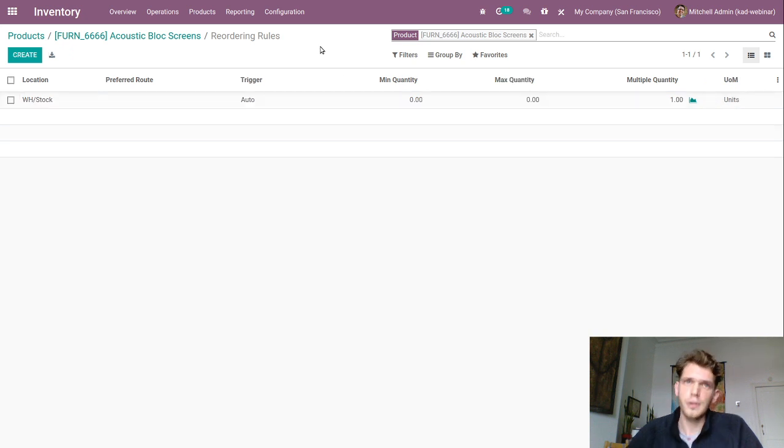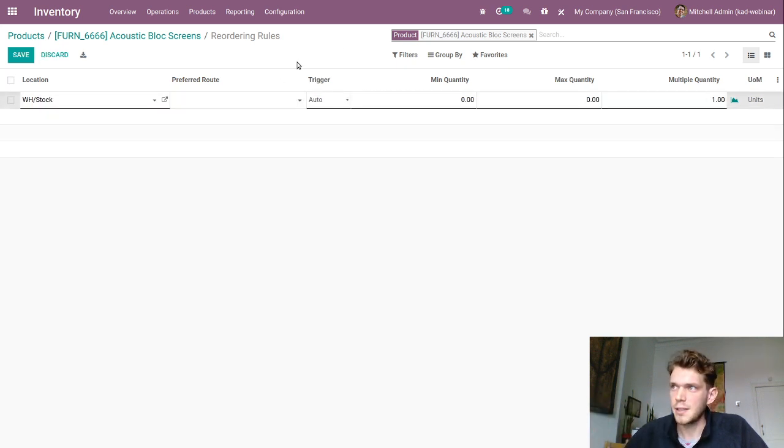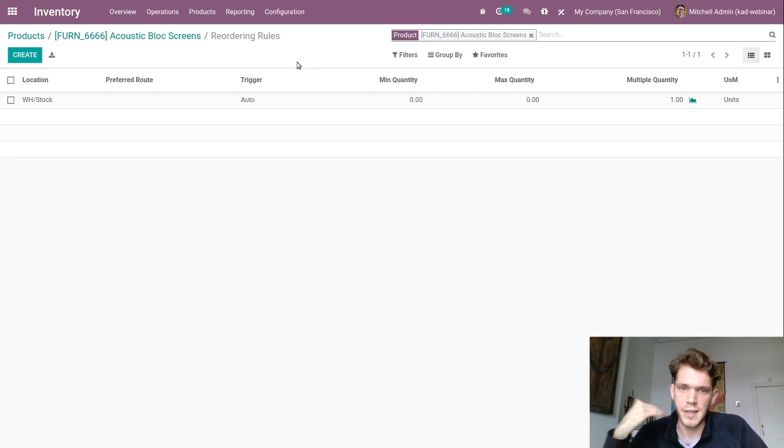So the reordering rules work more in real time. If you put it to manual, basically you're doing the same as in other versions. You just say, all right, it's time to do my purchasing. I'm going to run my scheduler and do my thing. If you trigger automatically, it almost works in real time, where if I sell a product that has a reordering rule on here and the forecasted quantity is below a certain minimum, you will immediately see that feedback on the purchase side or on the manufacturing side if you would have routed it as a manufacturing product.